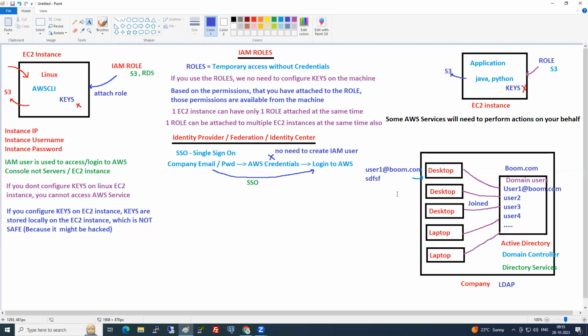So what do you need to establish between these two? SSO. What do you need to do? Federation. You have the company and you have AWS, and if you want to log into AWS with the company credentials, these two need to be federated. This is an advanced topic, but did you understand?